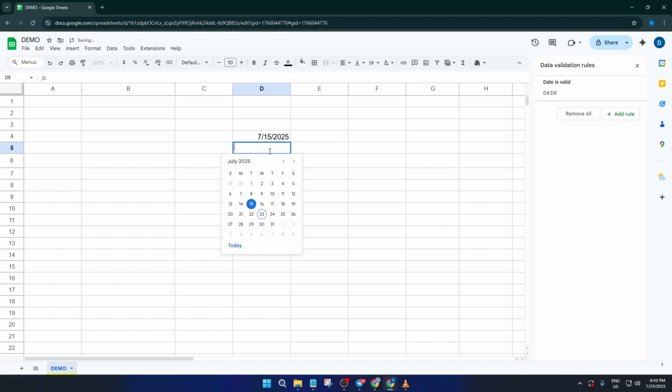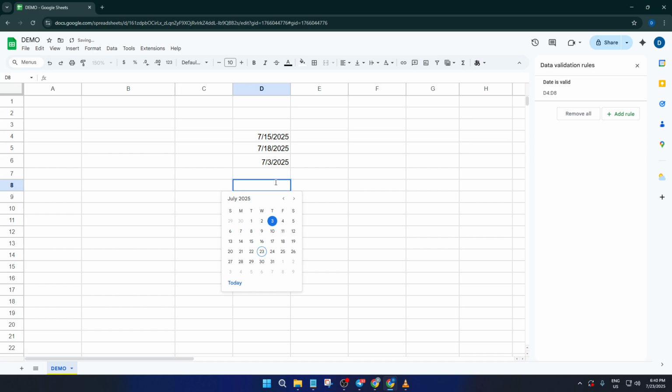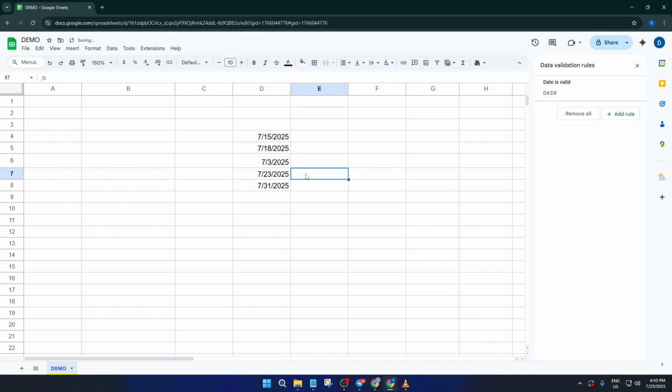Just like flipping open a paper planner, this visual calendar lets you easily scroll through months and pick a date with a single click instead of typing it out. This feature saves time, reduces mistakes, and honestly just feels a lot more polished, especially if you're sharing your sheet around. Once you've picked a date from the calendar, it'll automatically populate the cell in the correct format. Don't worry if you're not familiar with the date formatting in Google Sheets. It'll handle it for you and ensure consistency across the board.